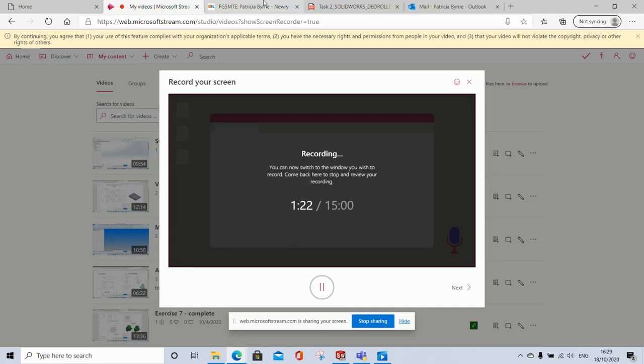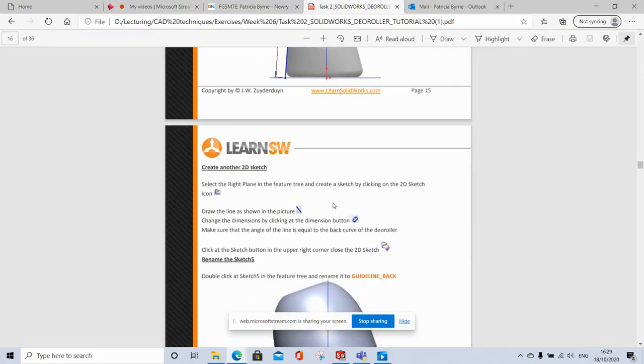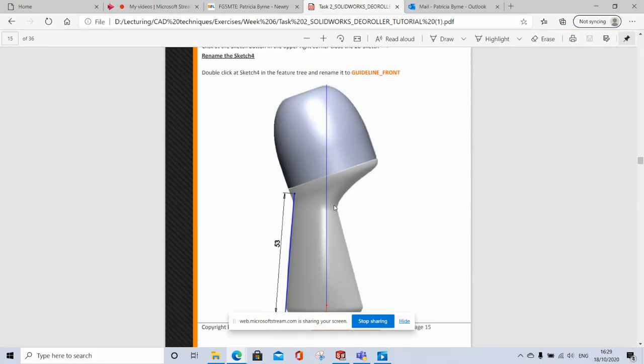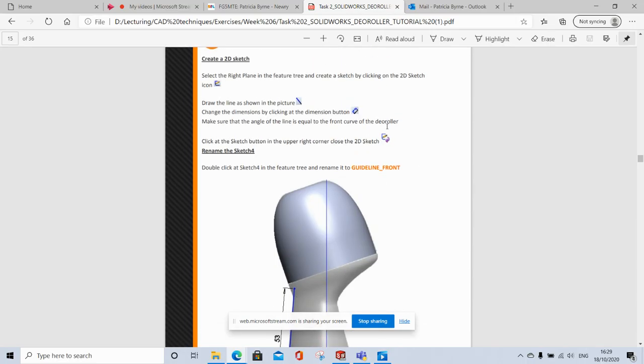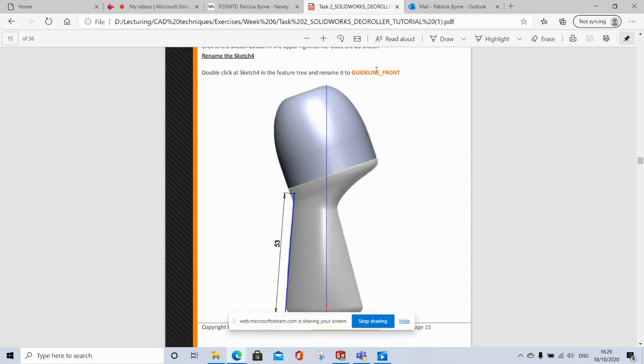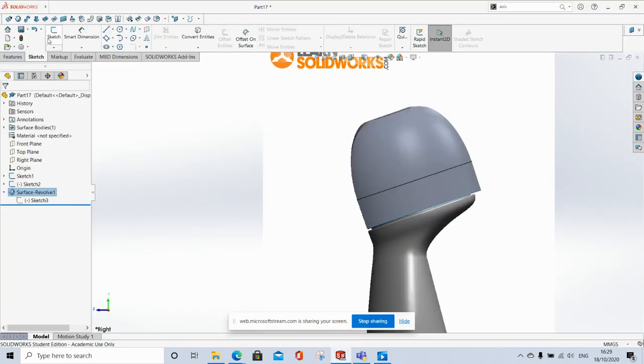Okay. So if I go back to this, we're going to draw some lines. We'll draw a line here and dimension it, a line here, but we're going to do it in individual sketches and then rename them. So this first one's going to be in a sketch and called guideline front. So we'll do that first. Okay, so we want to sketch on our right plane. So we're going to pick right plane, sketch.